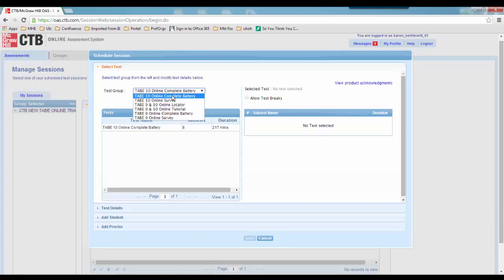All right, so the first one we see here is the Tabe Online Complete Battery, and this offers the full extent of each of the Tabe subtests. The second one is the Tabe 10 Online Survey. These are a selection of about half of the Complete Battery's items. The survey takes about half as long as the Complete Battery, and you'll see the same reports, but the standard error will be a little bit higher. Either of these versions is approved by the NRS and will give valid and reliable results.